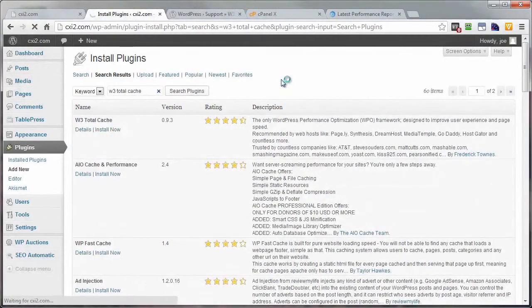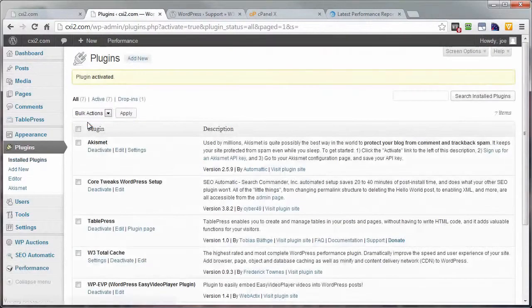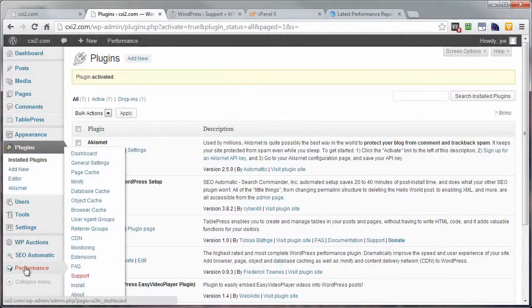Click on OK. And once it's installed, we want to activate. And once it's activated, you might even get an error message up here. Just go ahead and go through the process of answering that question or removing that error message. But you're going to see down here a new link in your sidebar called Performance.